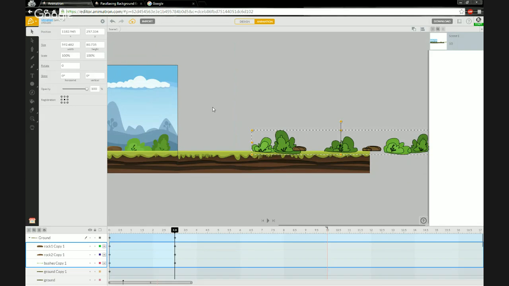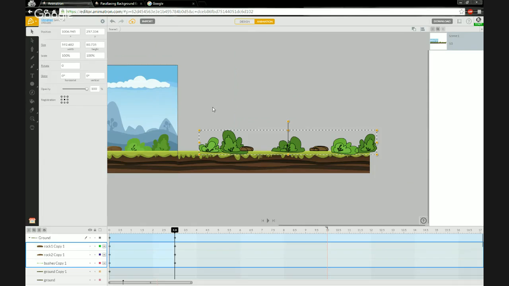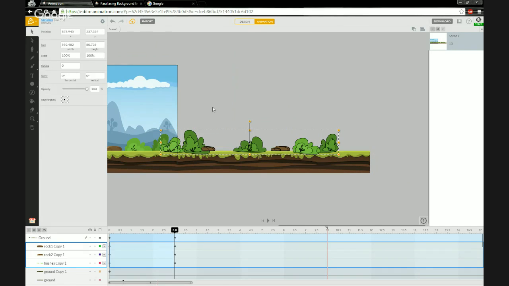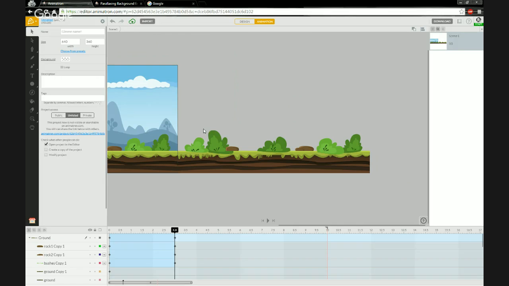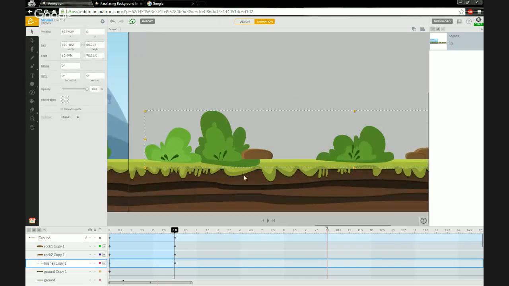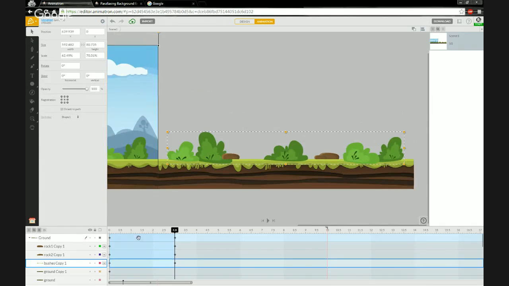And we're going to reposition these bushes so that they fit directly on top of our duplicate ground plane. Okay, so that looks pretty good. But what you'll notice is because I duplicated them, the bushes and the rocks are on top of the ground plane. You can see that these bushes are actually over the grass, but we want them behind the grass.